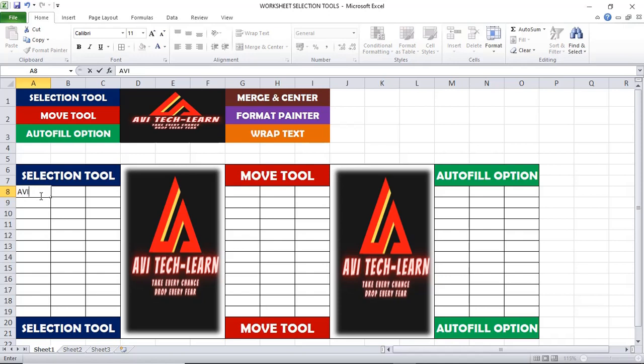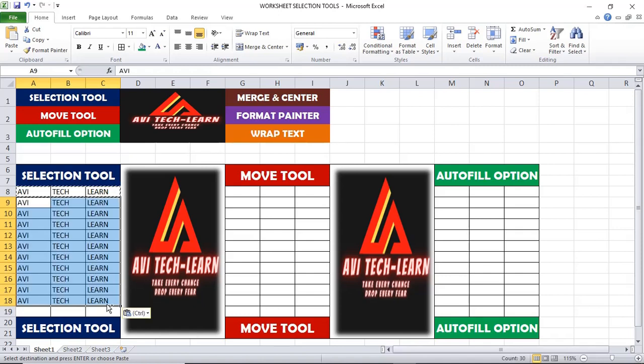Okay, let me write here AVI TECH-LEARN. So this is what I have written here, AVI TECH-LEARN. I'm going to select this. You can see here, I'm going to select this. Selected. Control C copy. And I'm going to select these cells. I'm going to paste it here. It is pasted. Right? It's pasted.